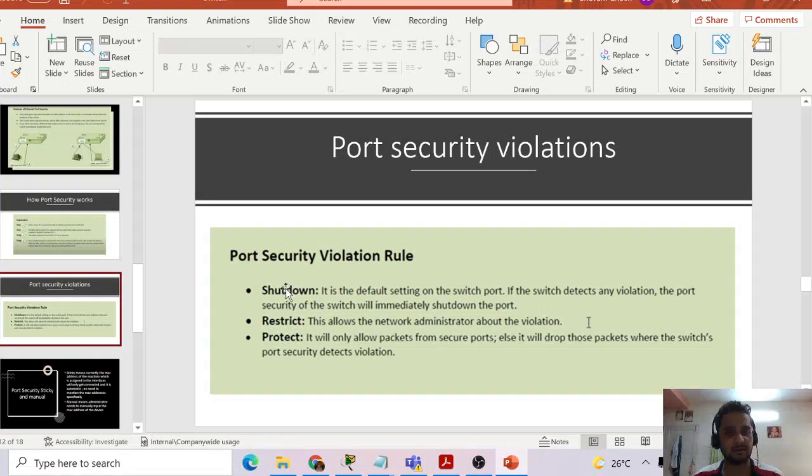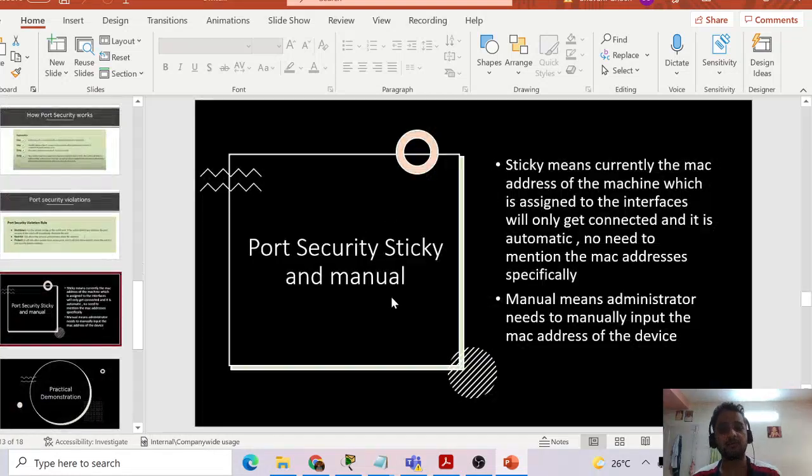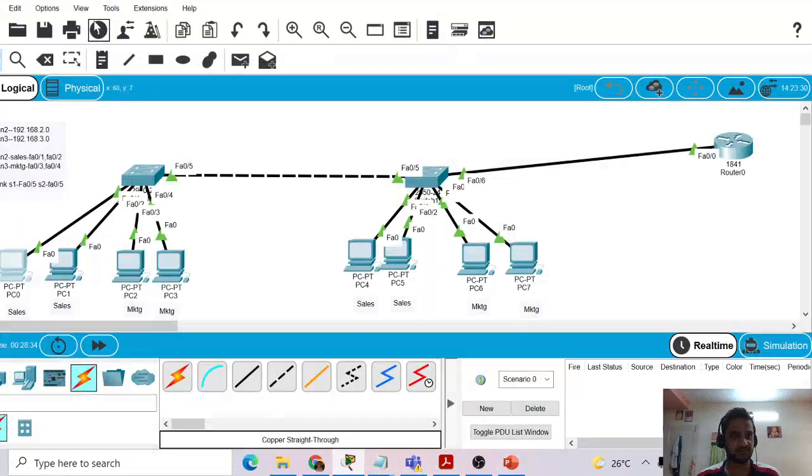I will be showing the example on shutdown. There are two types of port security, sticky and manual. Sticky means it is automatic: whatever MAC address is connected to that switch, it will automatically pick up. We don't need to manually give the MAC address. So sticky means the MAC address of the machine currently connected to the interface will be learned automatically. Manual means the administrator manually puts the MAC address into the CAM table. So let's see the practical demonstration of this.